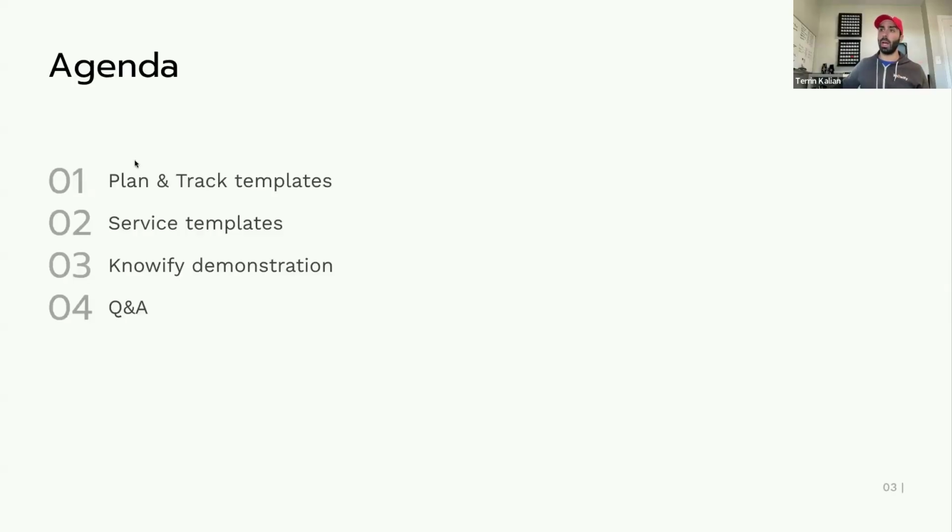And I always start with some slides. That's what we'll be going through in steps 1 and 2 here. Just kind of go through a slide deck, explain what I'm referencing in Knowify when I talk about plan and track or service templates. And then I'll pull up my demo account and just show you the process of putting these together and then actually using them when you create jobs.